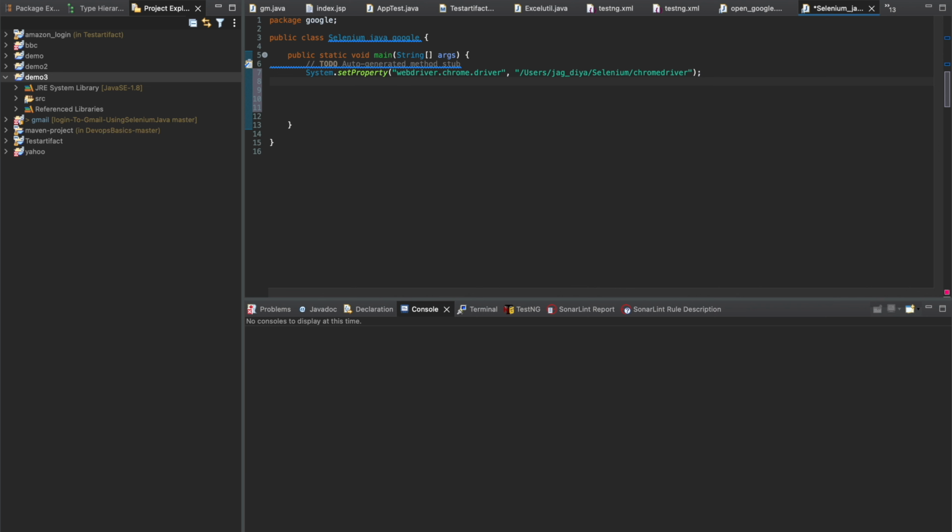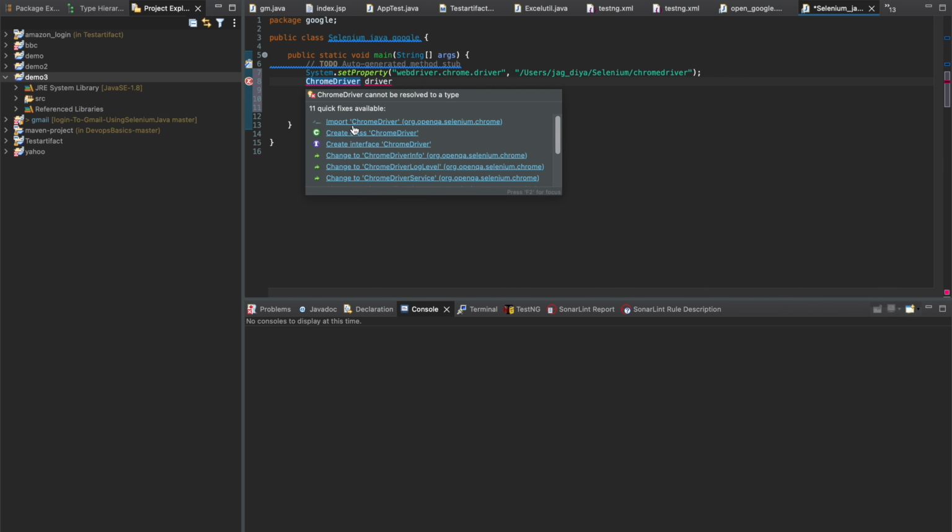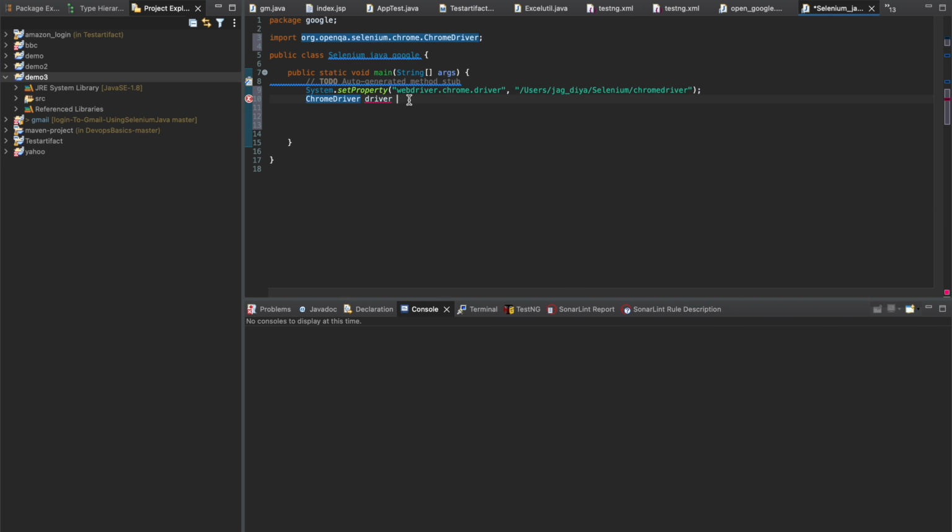And now we're going to do the ChromeDriver. We're going to connect to the Chrome driver. Let's see how to do that. So let's create an object for ChromeDriver, and if you mouse over ChromeDriver, you should get an import option for Selenium, right? New ChromeDriver. So we created an object for the driver.